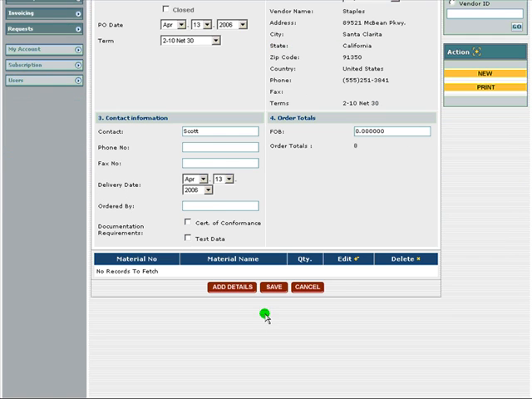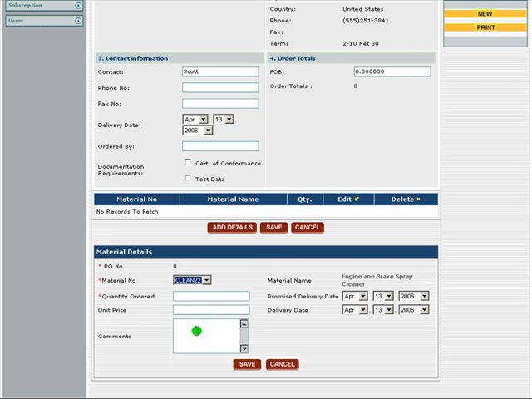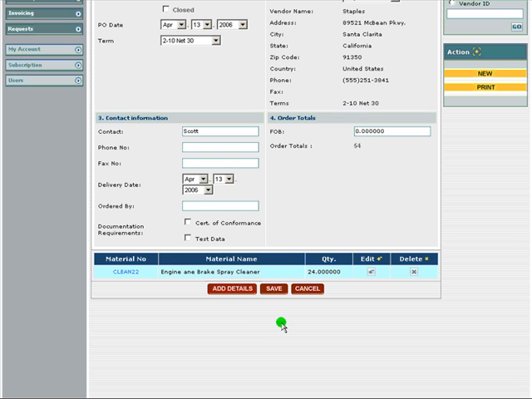Once you have entered this information, click on the Save button. Another button will then appear called Add Details. This button allows you to add items which you wish to purchase to the purchase order. When you click on this button, a window will pop up in which you enter details about the item you want to purchase. First, from the drop-down list, choose the material you wish to purchase. Then enter the quantity of this item, as well as the price for each item. Then enter any comments and the delivery date for the item and click on Save to add the item to the purchase order. Repeat this as many times as necessary to add all the desired items to the purchase order.